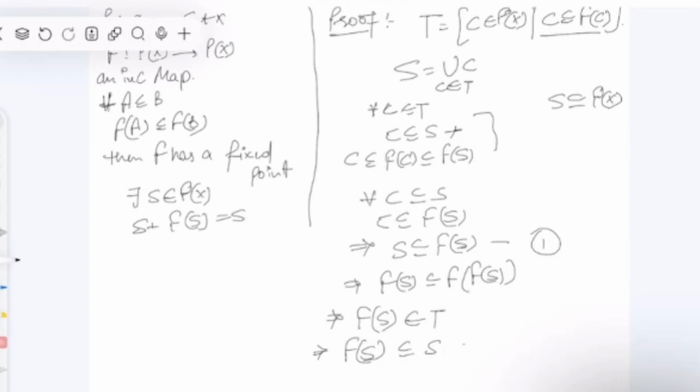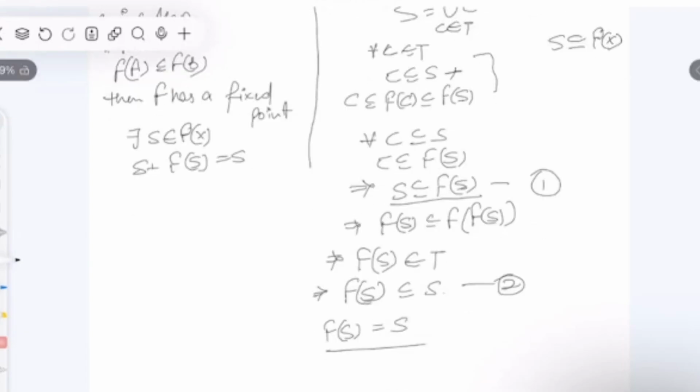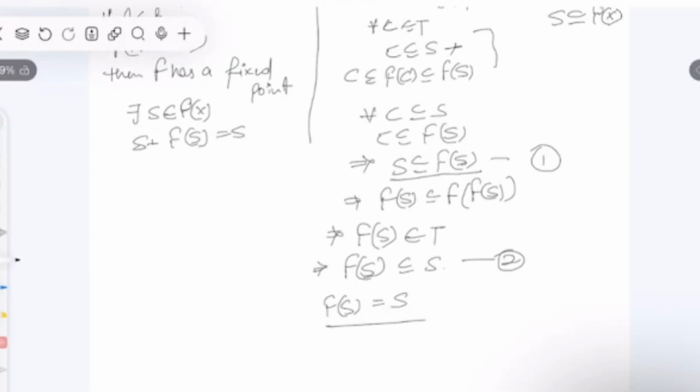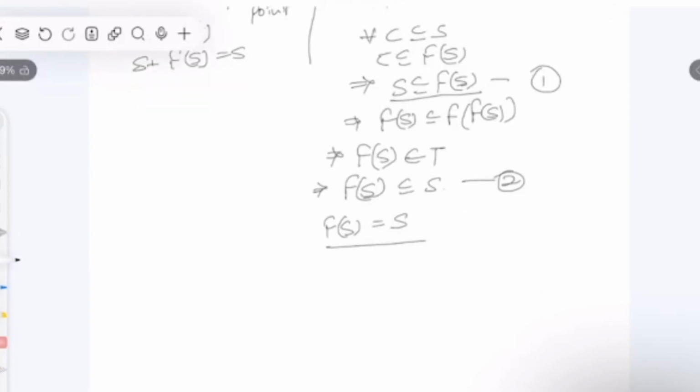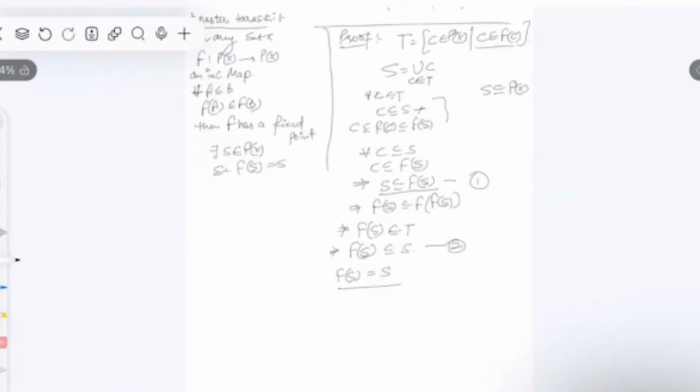And from 1 and 2, what we'll get? Here S is contained in F of S, and here F of S is contained in S. So by both of these, we'll get F of S is equal to S. That is, we're getting a fixed point of F. So till here we are done. Now come back to our original theorem.